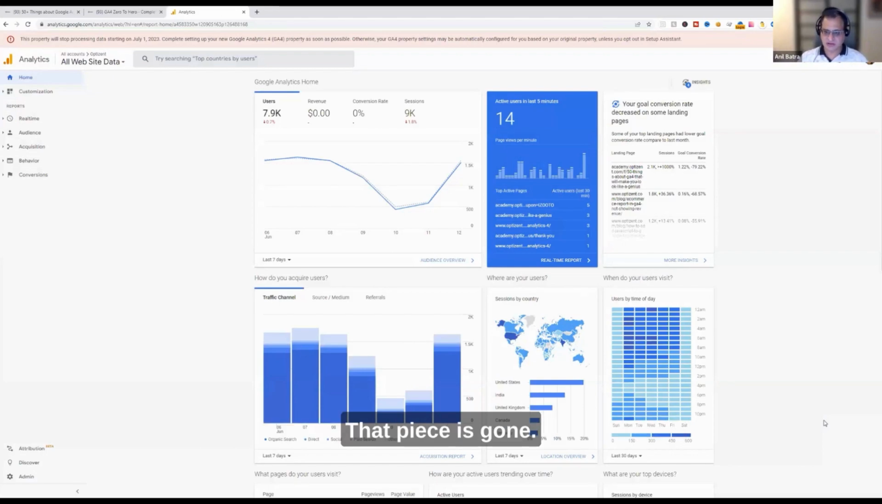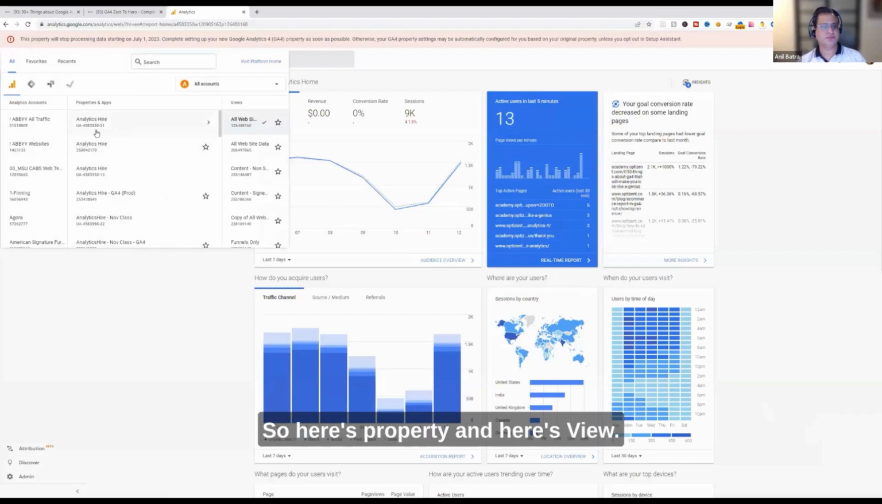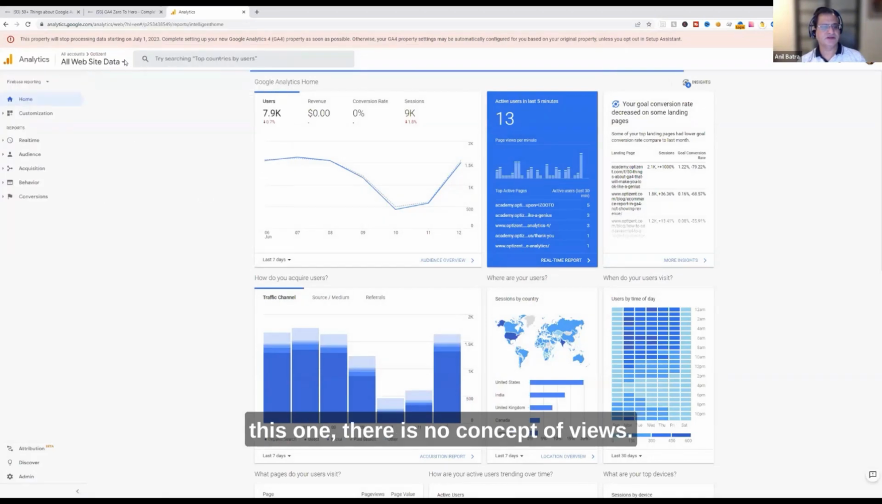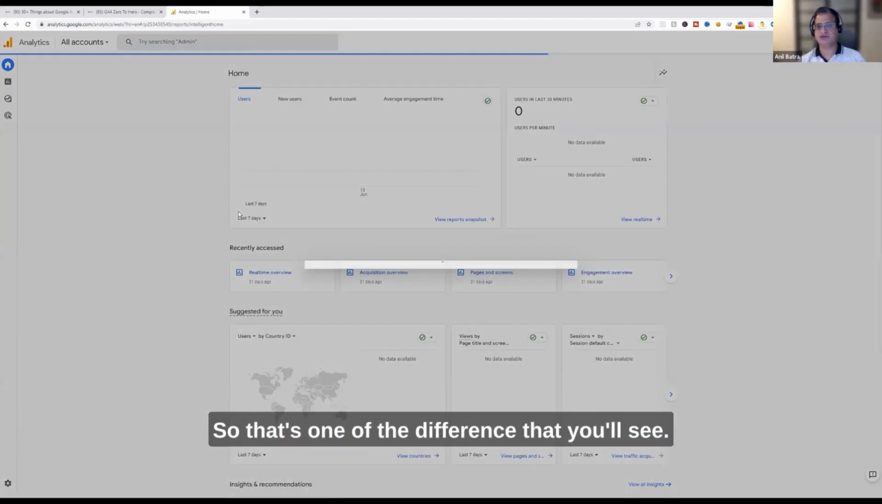That piece is gone. That's the biggest shift that's happening, which has implications on how the data is collected and how it's reported. So that's one. In Universal Analytics, you'll see views. So here's property and here's view. If you go into GA4, for example, this one, there is no concept of views. They are not there anymore. So that's one of the differences that you'll see.